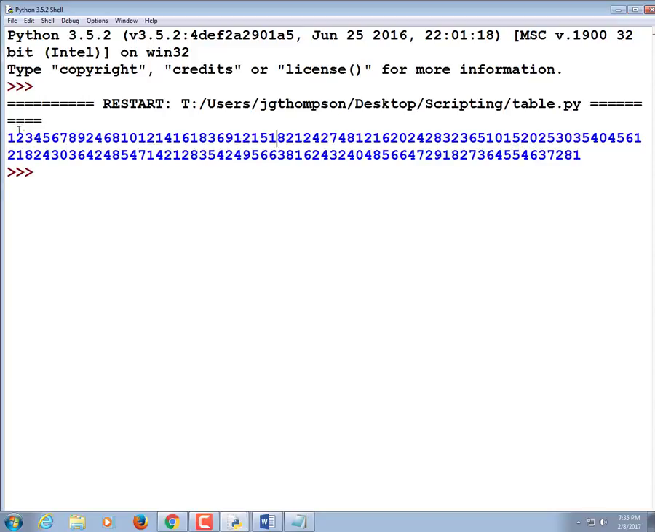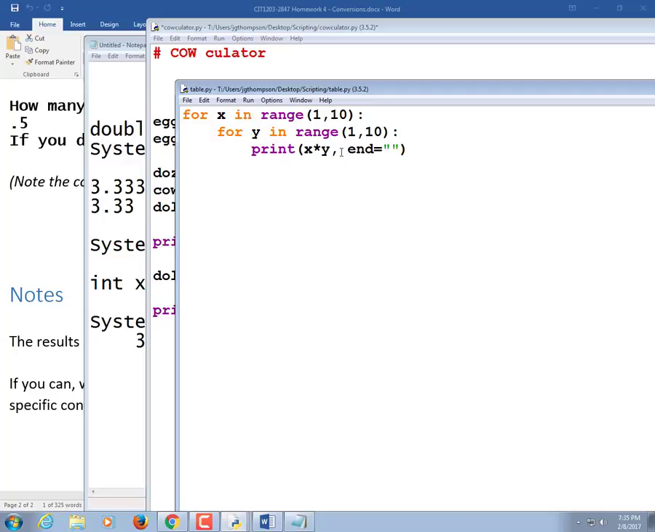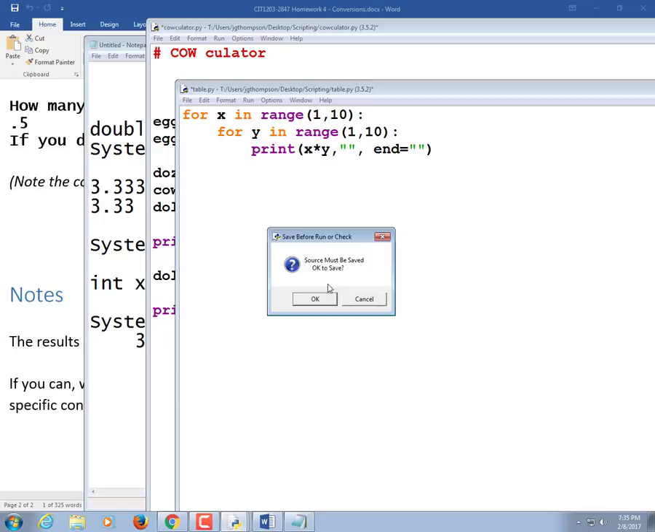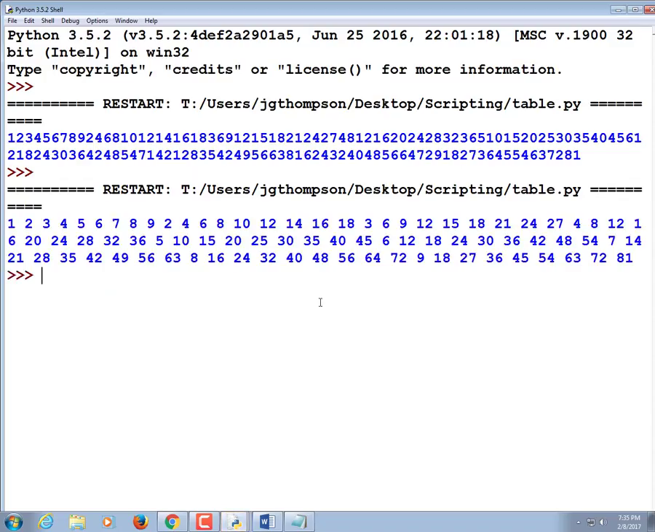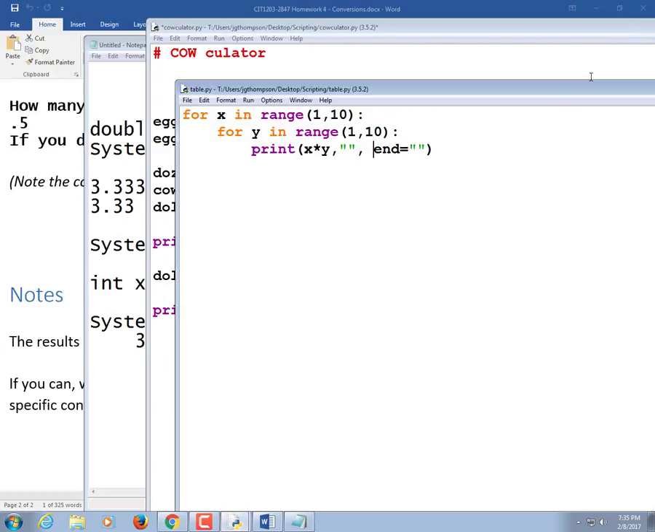What would be better? Well, for one thing, we need spaces. So we could just do x times y, space, comma, empty string, comma, end is equal to empty string. That's looking better. But we need to go to the next line after every row.